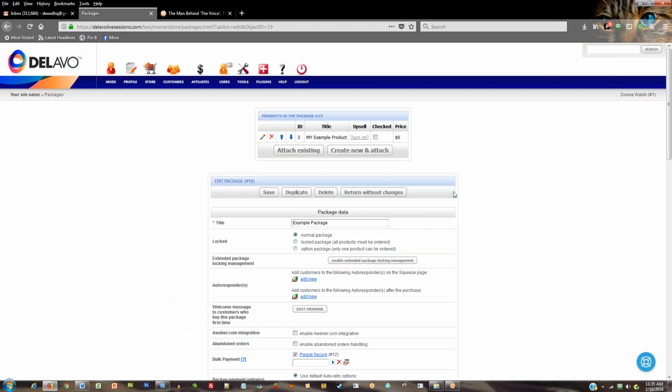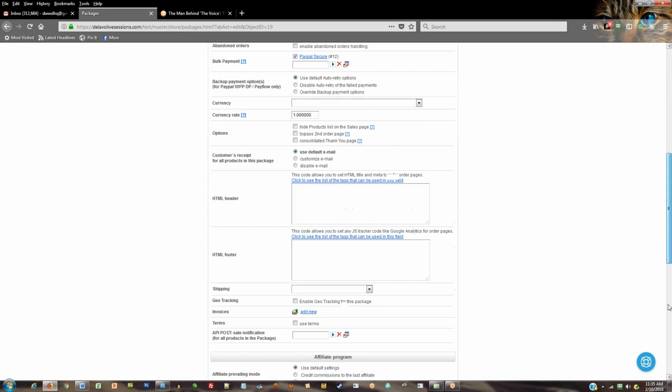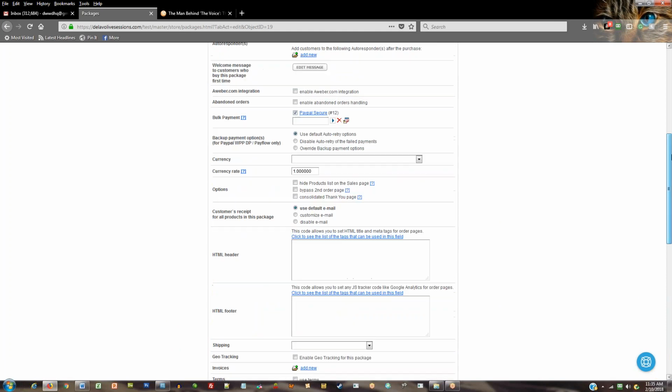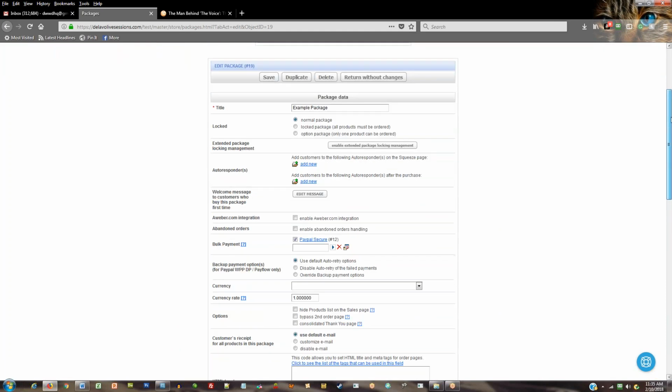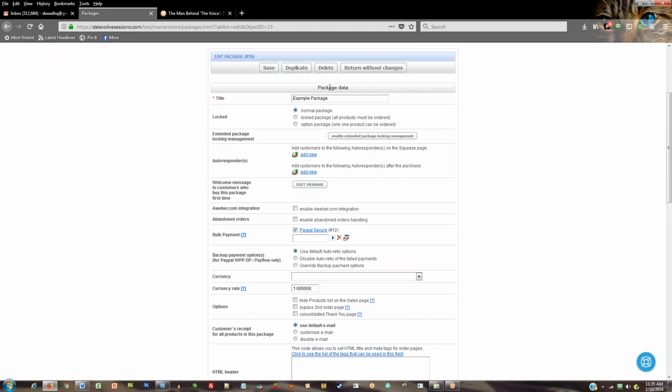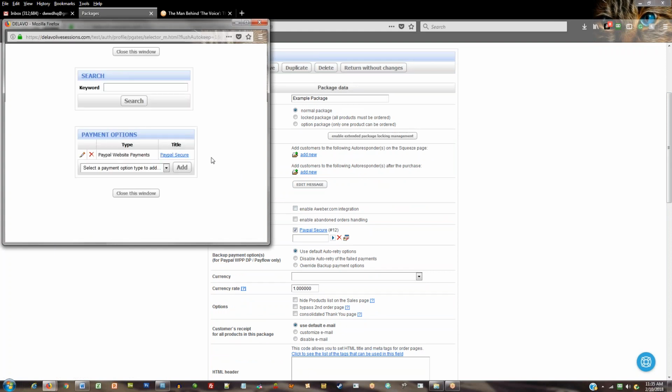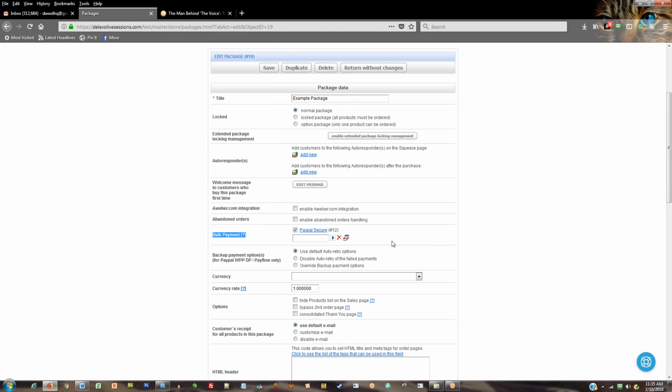Okay, so again, we're going to go to the package. I'm going to click on the order page and show you, while I'm here on the package, where bulk payment is. It's right inside here on the package data. Right here is bulk payment. You click on the select icon. A box opens up with the payment processors on your Delavo system. Choose a payment option that you want to use, and it will show up here on the bulk payment.